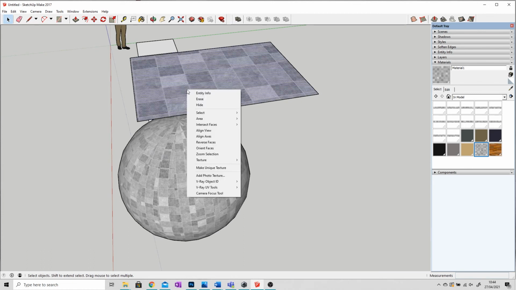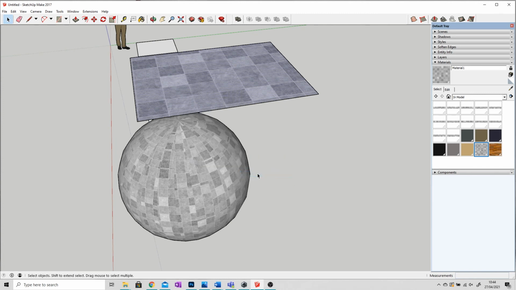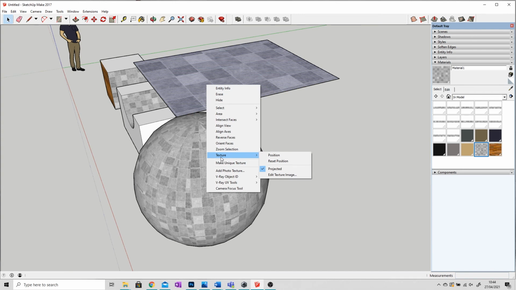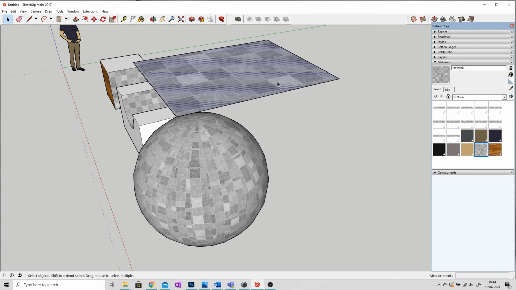I'm going to right click on that texture again, go back down to texture, but instead of going to position, I'm going to go to projected. And it doesn't actually do anything visibly. But what it does do, if we right click, go back to texture, you see that now projected has a tick next to it. So this is now formatted as a projected texture.